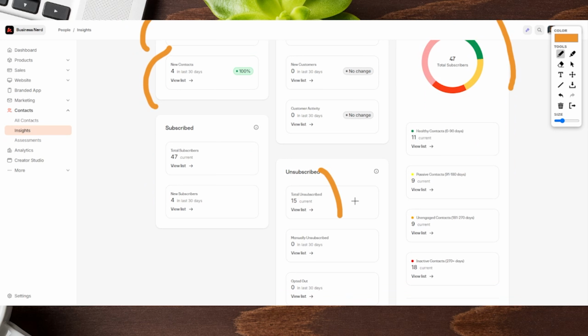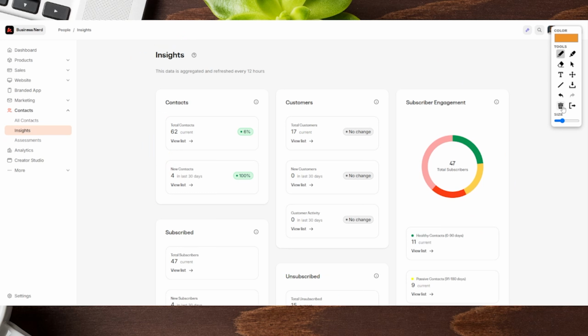Total unsubscribes as well, so you can see if there are emails that people are unsubscribing from, and then how healthy the contacts are, if they're a little bit passive, and you can see inactive contacts here as well. So just really great detailed information that you get for utilizing Kajabi.